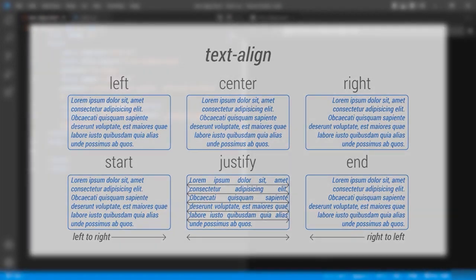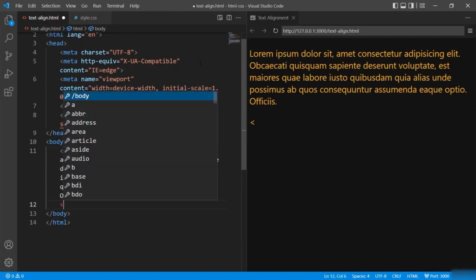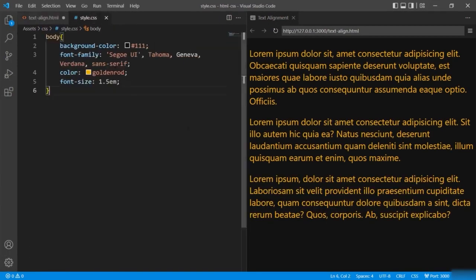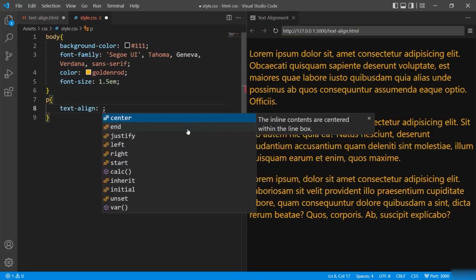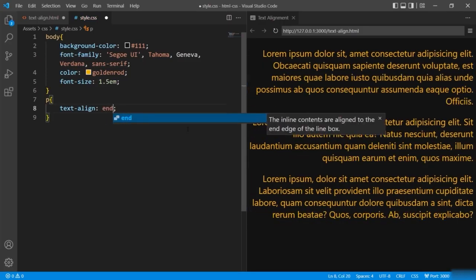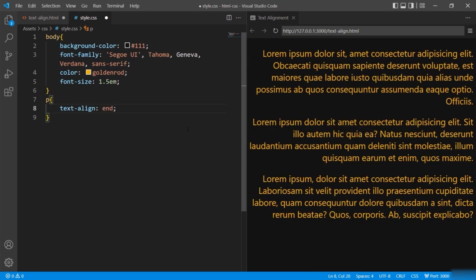So let's see this practically. I'll define 3 paragraphs inside the body, not to mention that giving some body formatting. Next, I'll give the text align property to paragraph. It is already left aligned, which is the default alignment for all the elements. Let me make it right aligned. And you can see all the letters get aligned to the right. Instead of right, if I change it to end, you can see there is no change in the alignment.